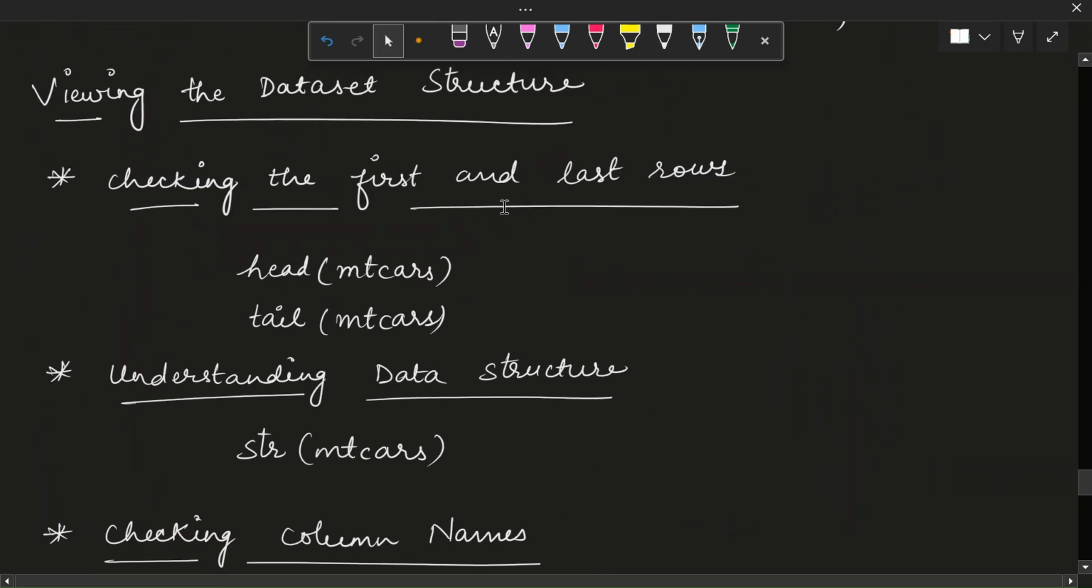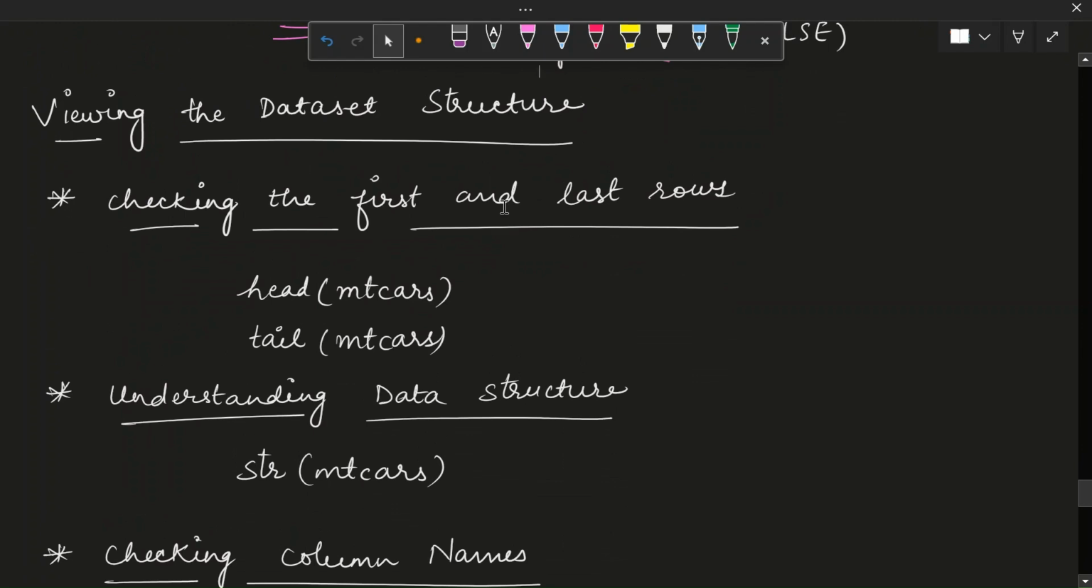Next is viewing the dataset structure. Firstly, we have to check the first and last rows. For this, the head function is used. It shows the first 6 rows of the dataset mtcars. Then the tail function, it shows the last 6 rows of the dataset.